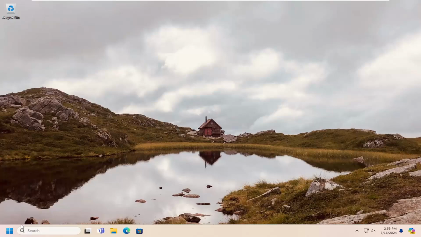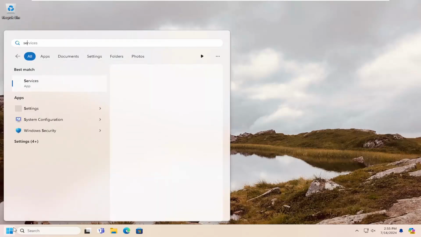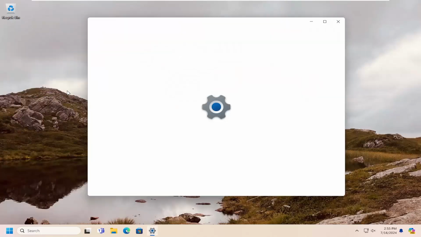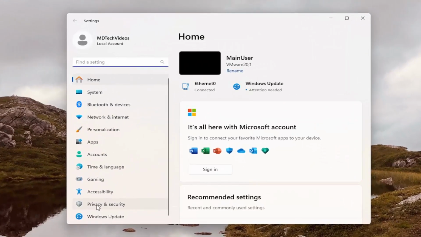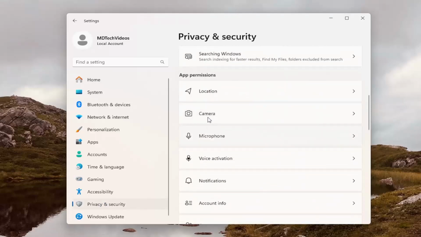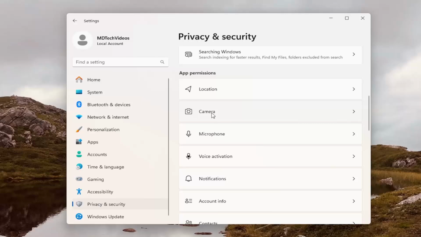So all you have to do is open up the search menu, and you want to search for settings. Best match, so come back with settings. Go ahead and open that up. On the left side, you want to select privacy and security. And then on the right side, you want to scroll down underneath app permissions and select camera.